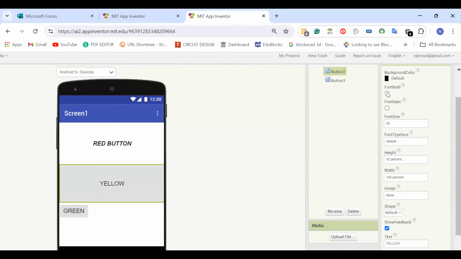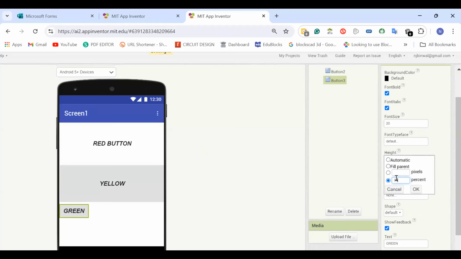Again, I'll use bold and italic for this yellow part. Similarly for green, I'll select green and make it bold and italic, and then I'll change the height and width of this button also. So I'll use a percentage of 30% for the height, and I'll change the width to 100%. So now you can see all my three buttons are now similar, right?